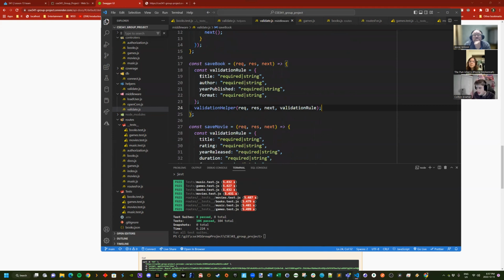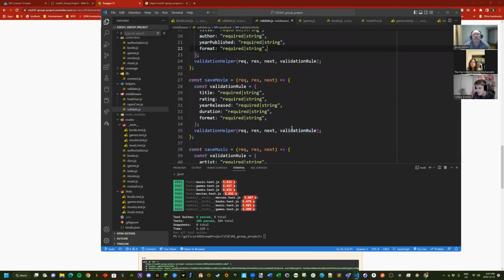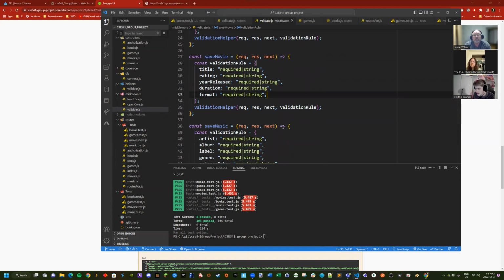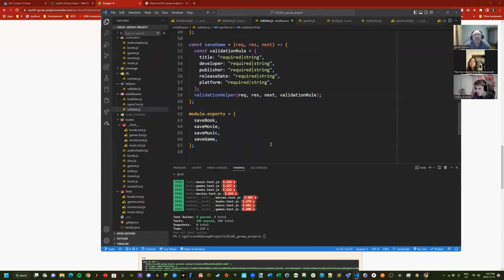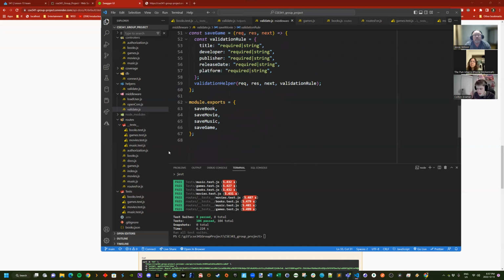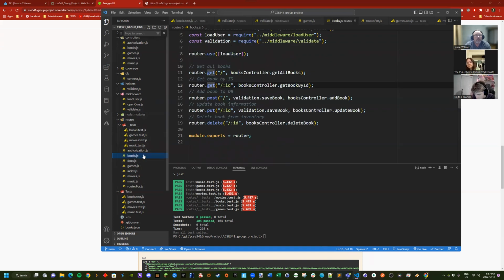So for save book, we just have title, author, year published, format, and you can see each one corresponds to its database fields. Save music and save game. And then those get exported to the routes. I'll just show, where's routes here? Books. Yeah, and so the validation save book comes right here. And then it's checked when the route is called, either post or put.